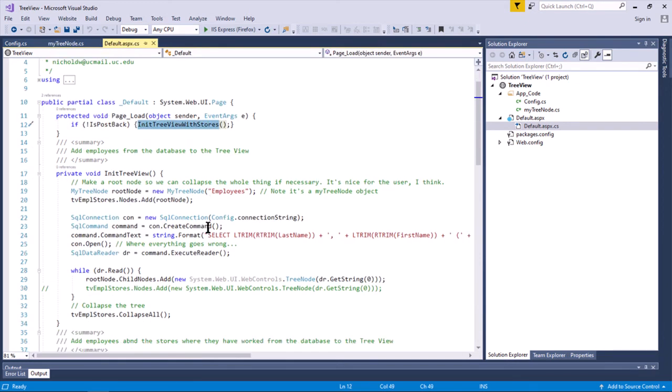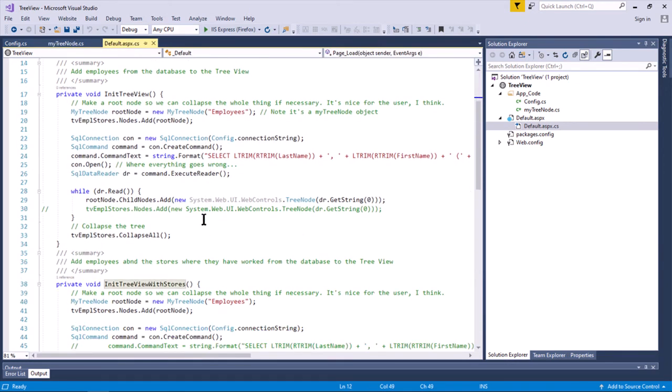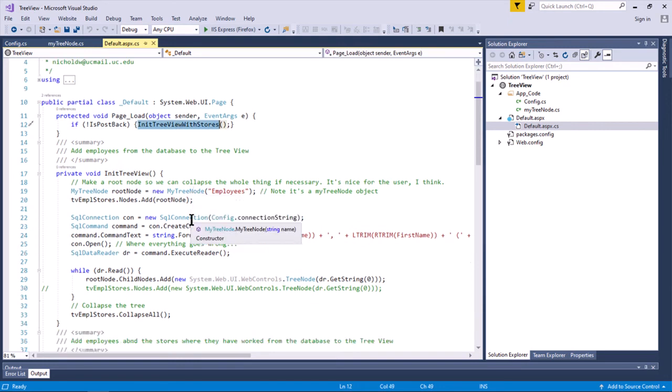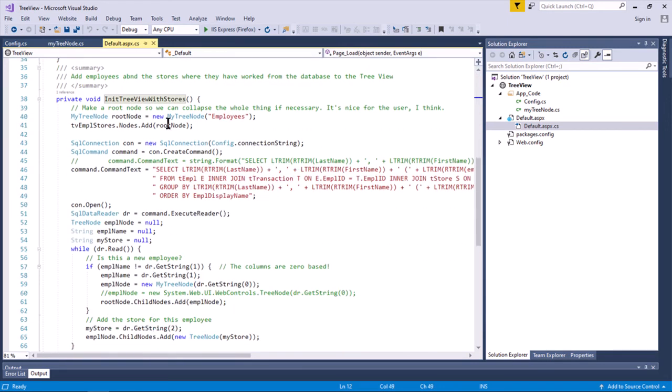Let's take a closer look at init TreeView. The init TreeView establishes a connection, submits a query, receives the results of that query from SQL Server, and processes that query one row at a time to add things to the TreeView. Now I think I'm looking at the wrong one. I actually want to look at init TreeView with stores. Scroll down a little bit. That's the one I'm interested in.